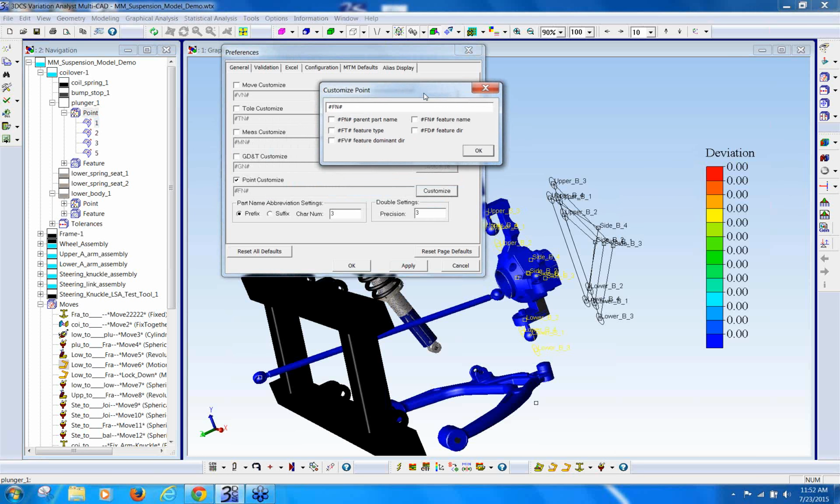So let's see. I can see that, at least in this model, the point names were never addressed. But it's the same concept. You can add a parent name that the point is in, and what type it is, whether a DCS point or a feature point, which you don't really need because it shows you there. Then there's dominant direction. Let's turn on dominant direction. And, well, hold on. Delete. Now you can see this.